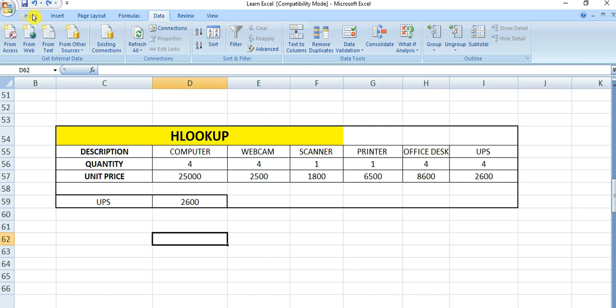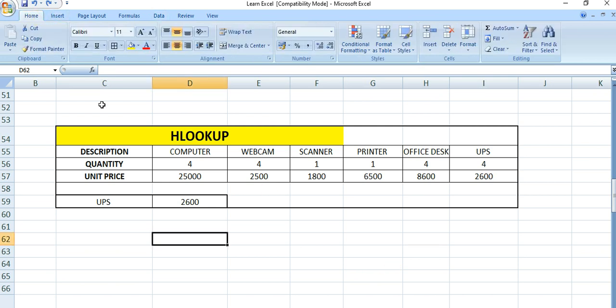In my previous video, I have already discussed the VLOOKUP function in MS Excel. Now in this video, I will discuss the HLOOKUP function in Microsoft Excel. So let's start. The HLOOKUP function is just like VLOOKUP. The only difference is that it will search horizontally. VLOOKUP is for vertical and HLOOKUP is for horizontal.